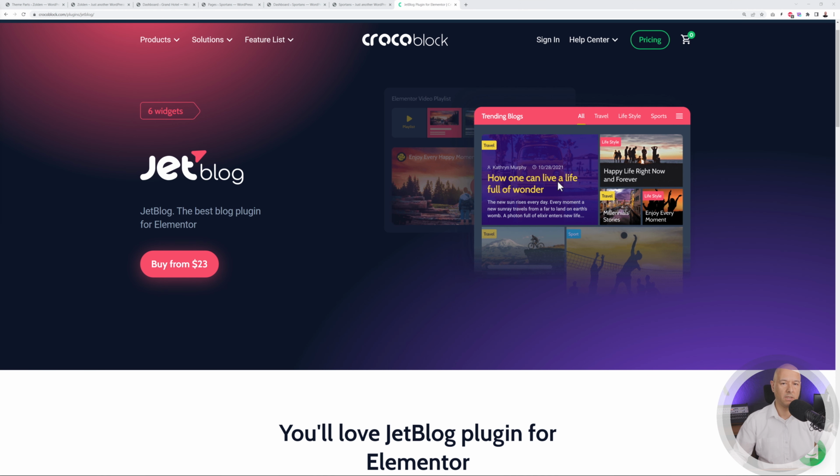So Crocoblock claimed that JetBlog is the best blog plugin for Elementor. And you know what? I truly believe that as well, because you can provide your visitors with a unique experience. You can customize every aspect of it and it will look beautiful. So this is made out of 6 different widgets.